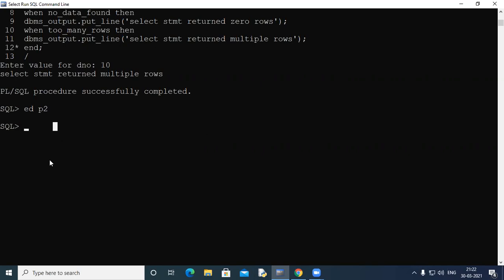Sir, am I audible? Somebody else can answer this. What is an implicit and what is an explicit cursor? Okay, so many people are raising hands. That's good. Let's ask Sejal.